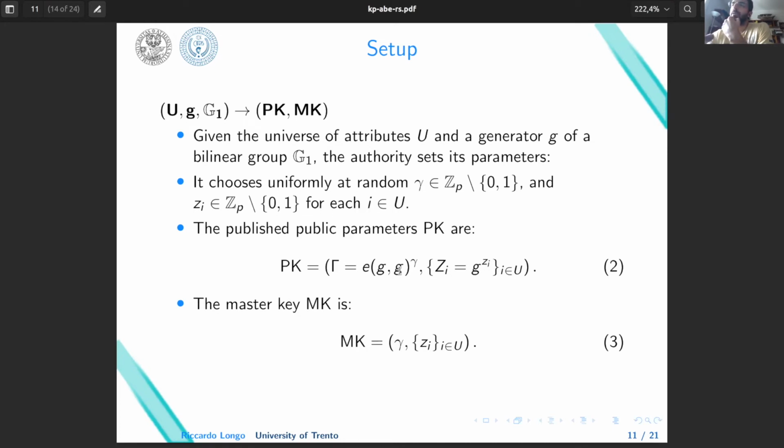Then we publish the parameters as capital Gamma, that is the pairing of G with itself elevated to small gamma. And for each attribute in the universe, the element capital Zi, that is G elevated to small zi. Then the master key is simply the collection of these secret exponents. So the gamma and the zi, one for each attribute.